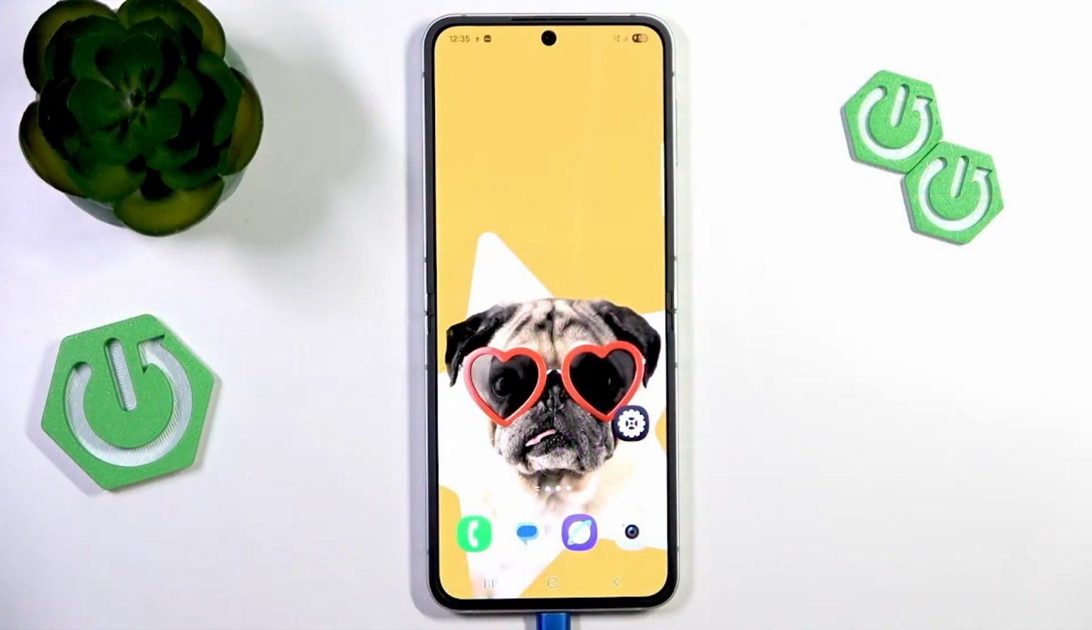Hi everyone, in front of me I've got Galaxy Z Flip 7 FE, and let me share with you how to allow unknown sources on this device.